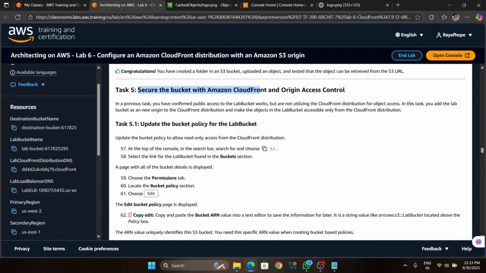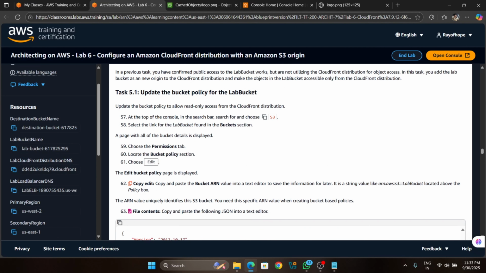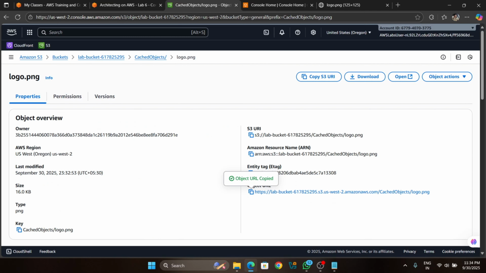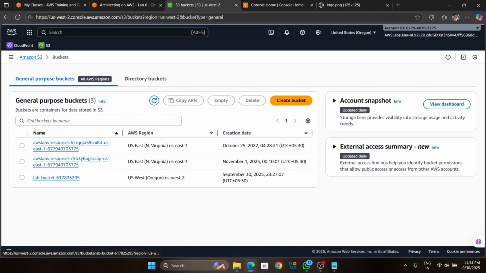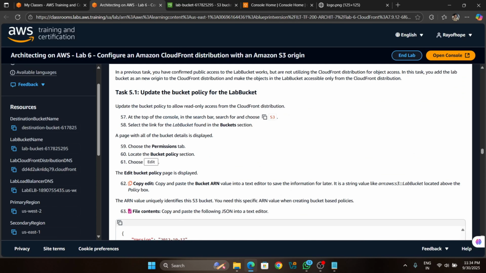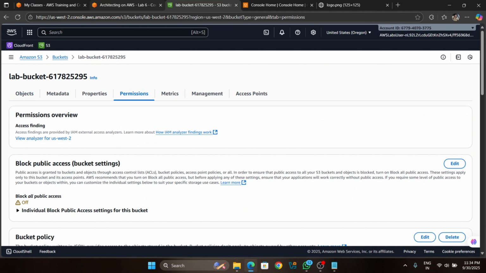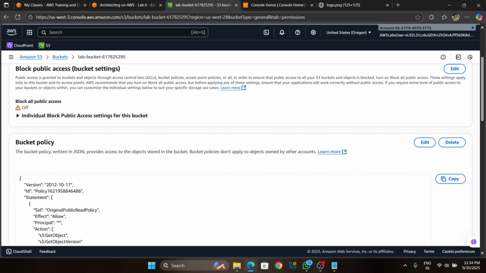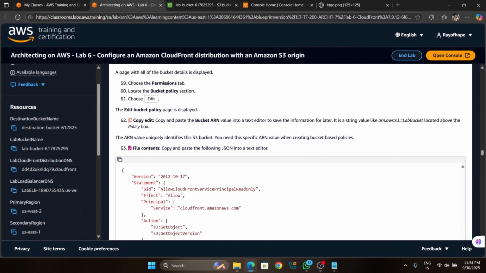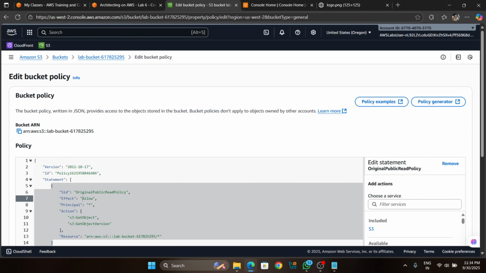Now secure the bucket with Amazon CloudFront and Origin Access Control. Okay, so now jumping on to the 57th step, at the top of the console in the search bar, search for S3 and choose S3. Okay, and we are already in our lab bucket. So we do not have to do all the steps again and again. Now choose the permissions tab. Okay, here we have it. And look at the bucket policy section which we just configured and choose edit.